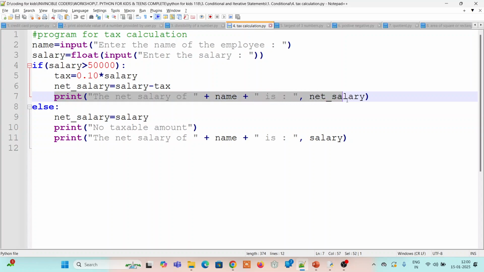Here in the print statement, this is a message that we are printing because it is in double quotation marks, along with which we are writing the variable name. This is the name. At the time of execution of the program, this variable will be replaced by its value given by the user, like the name of the employee. Again this is a message, and again this is the name of the variable storing the value. This is the net salary, which will be replaced by the numeric or float value.